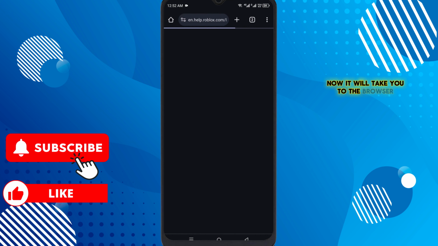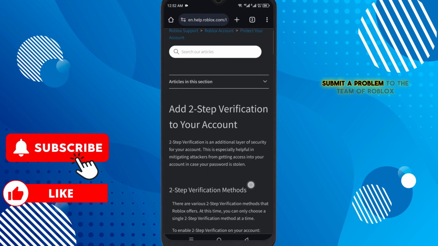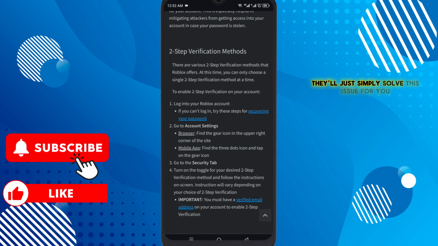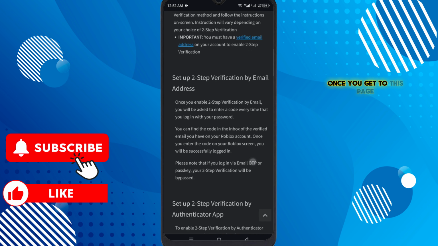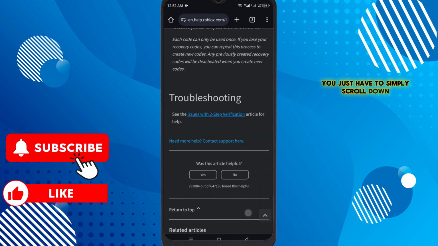Now it will take you to the browser where you can simply submit a problem to the team of Roblox. They'll just simply solve this issue for you. Once you get to this page, you just have to scroll down. You will see this option, troubleshooting, and also this option, need more help, contact support.